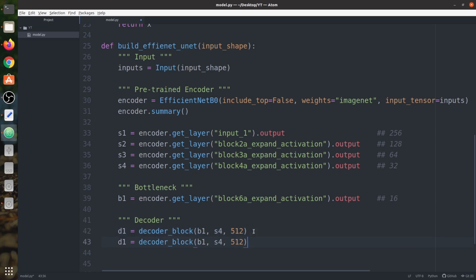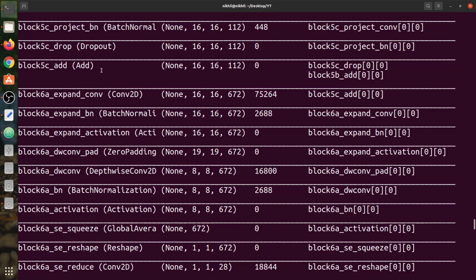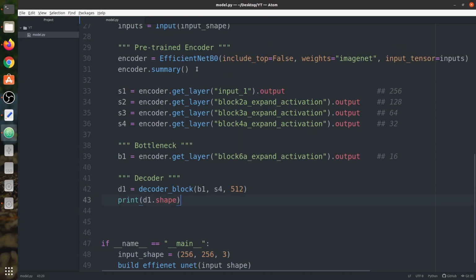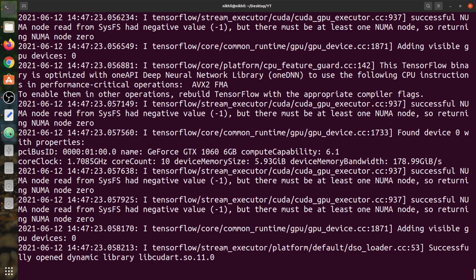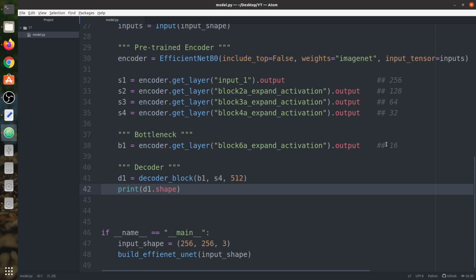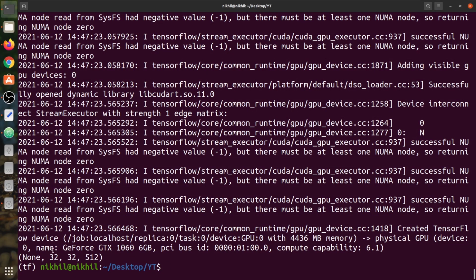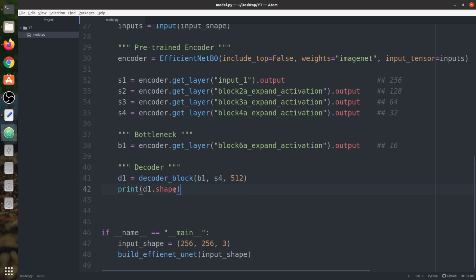Let's do one thing. Before that, let's print the shape of D1 now, because we also have to check if there's any issue, any problem. So we're gonna do that and run it again. Let me just remove this line from here. Here the shape of B1 is 16 by 16. I assume the shape of D1 should be 32 by 32. Okay, so you can see its shape is 32 by 512. So it's really good. We have got the correct shape.